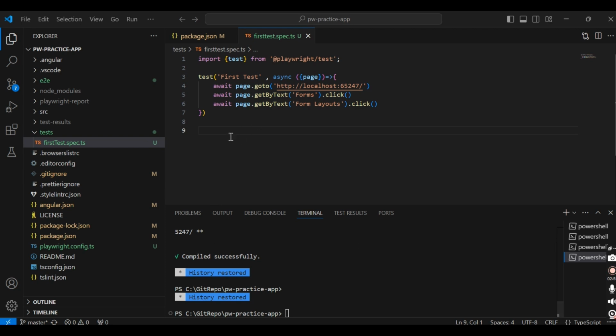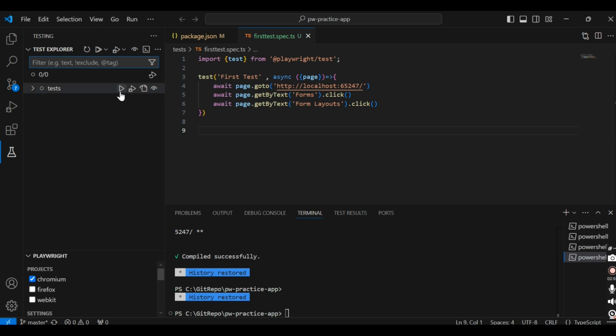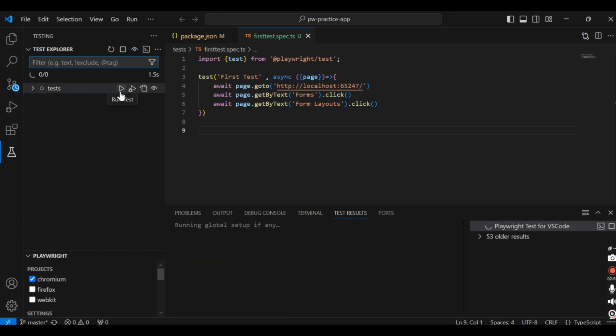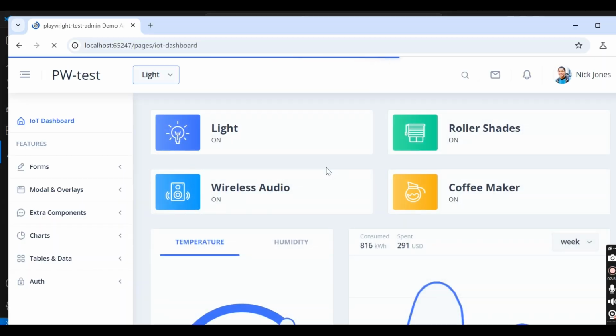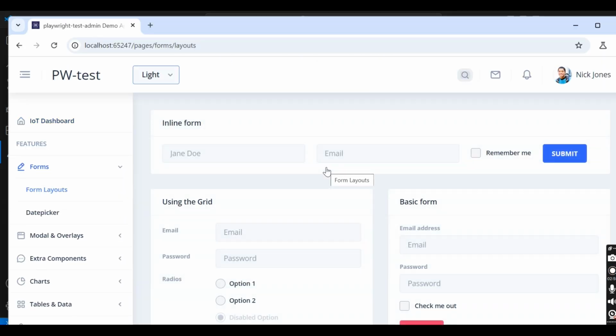Okay, let me run this now. It will open the browser, navigate to the specific page and click on the desired element. Let me go to the test and run this. Keep an eye on what it is going to do. It opened the browser page, it clicked on Forms and it clicked on Form Layouts.